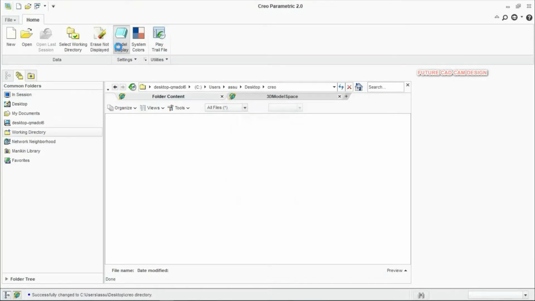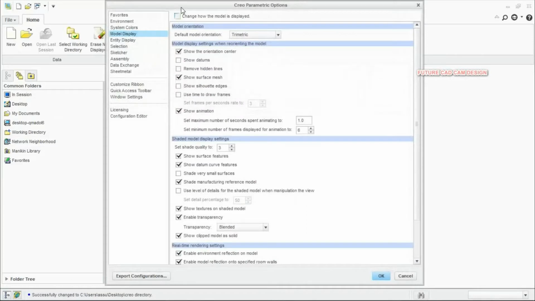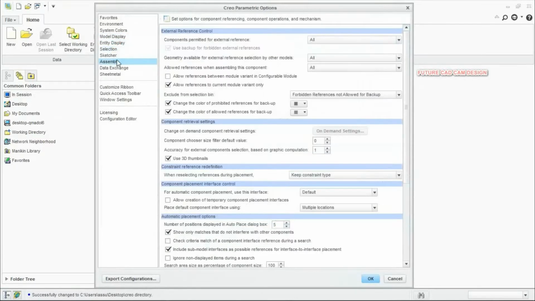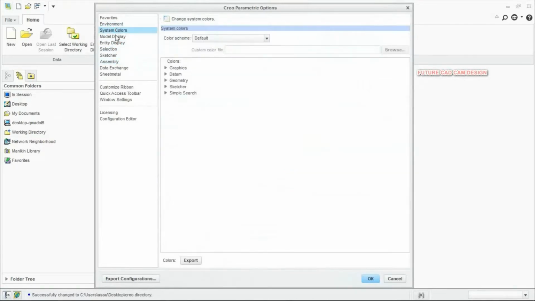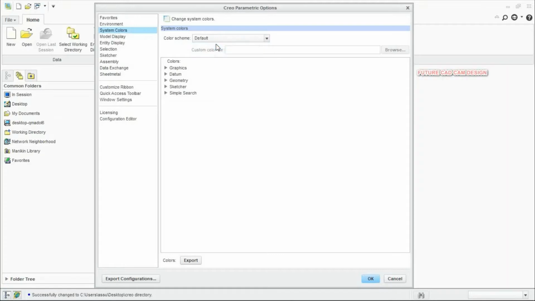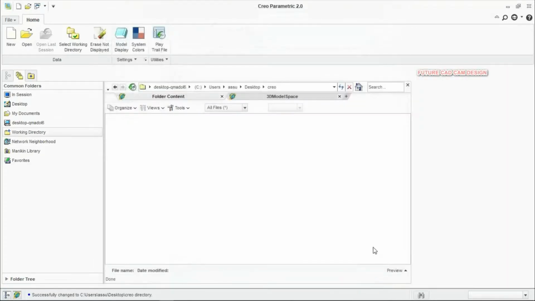And then model display option. Using the model display option, you can change the options related to your sketch module, entity, sections, assemblies. For example, here in system color, you can change your background system color. Now it is in the default white color. If you need a dark background, you can change it, and it will become black. I am keeping this as default and then select OK.